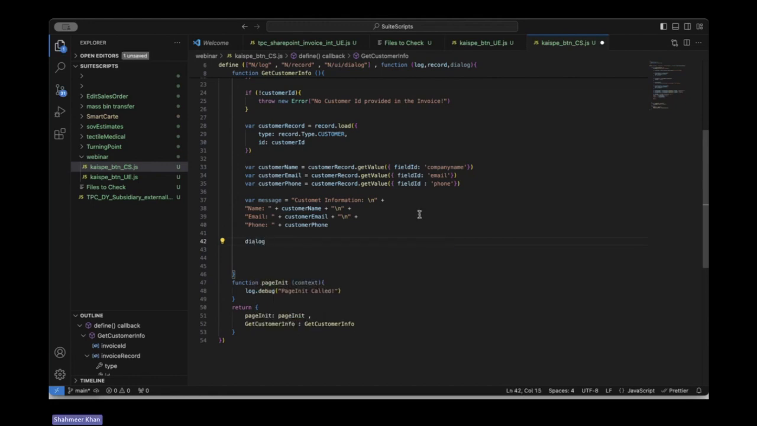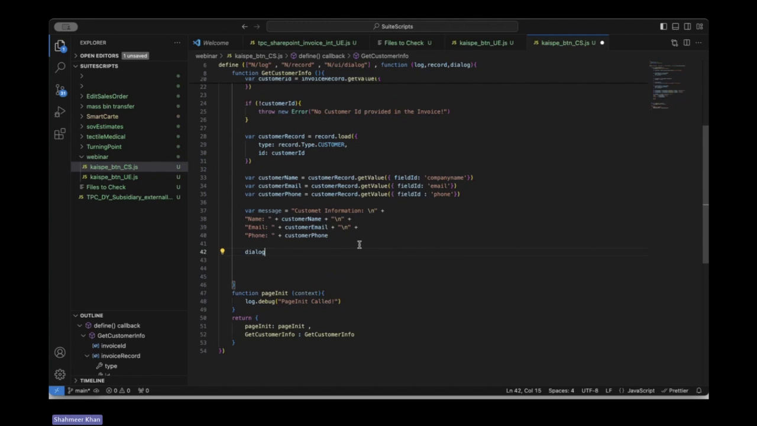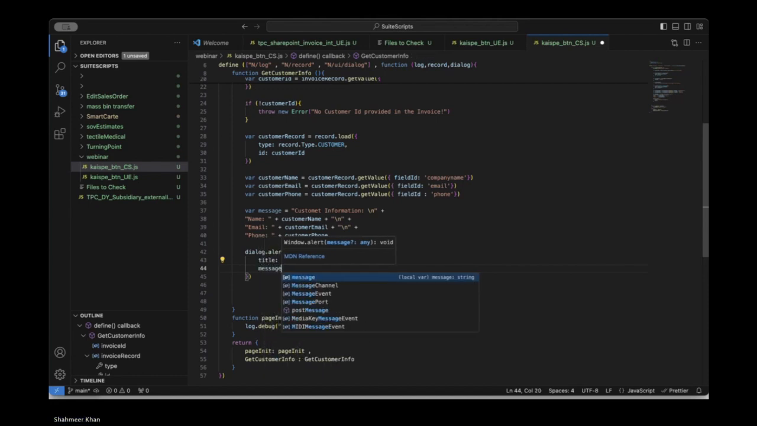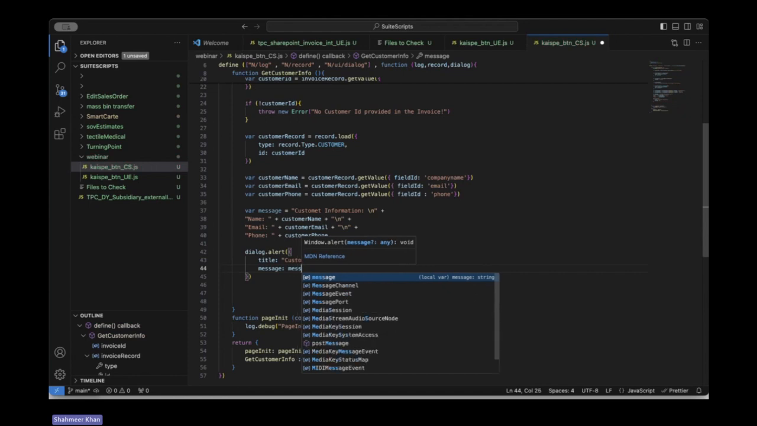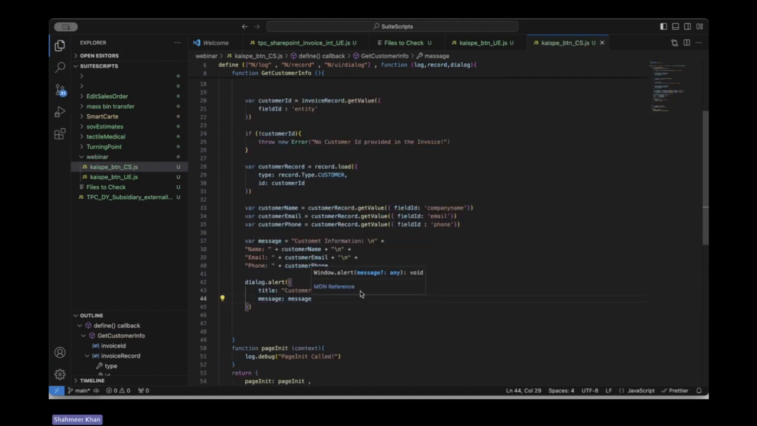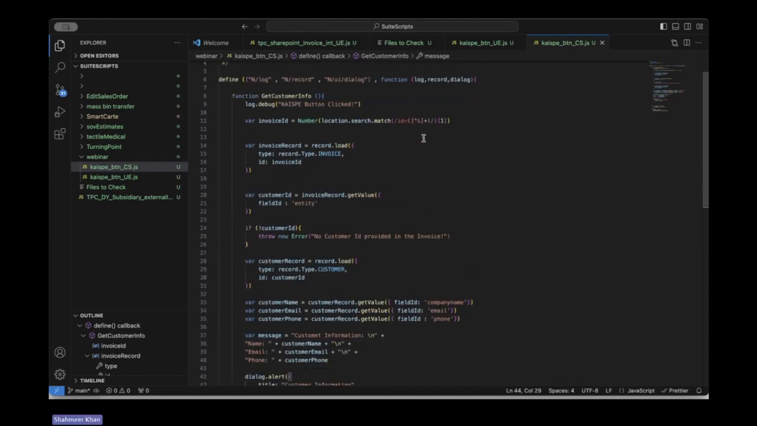I already called the dialog earlier here in our parameters to be exact. Dialog.alert, and yes, button is clicked. Name title as customer information. And the message is exactly the message that we just provided here. Great. We are done with our client script's code.